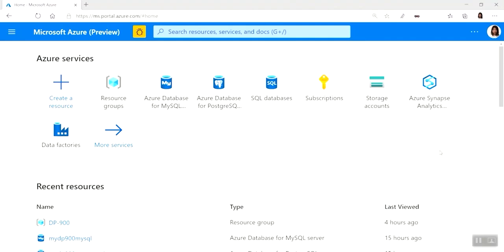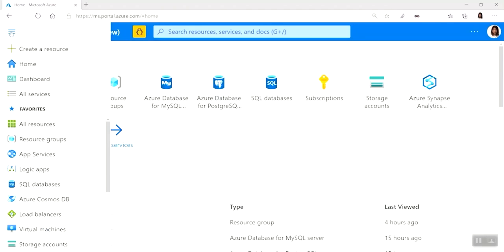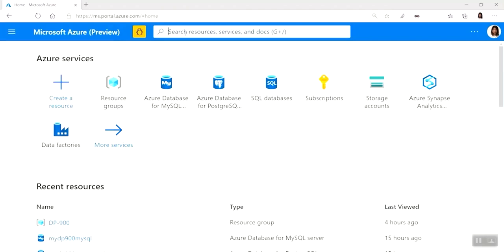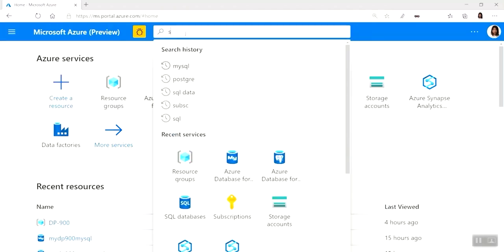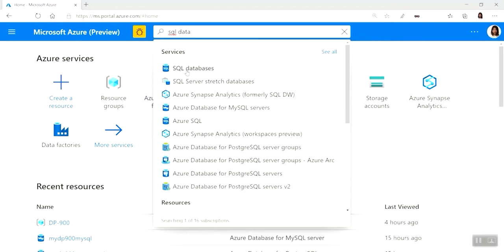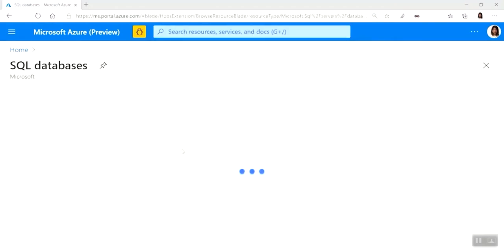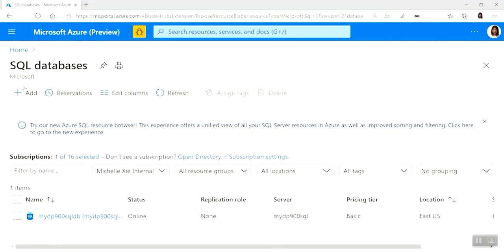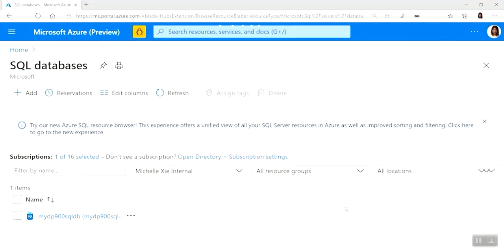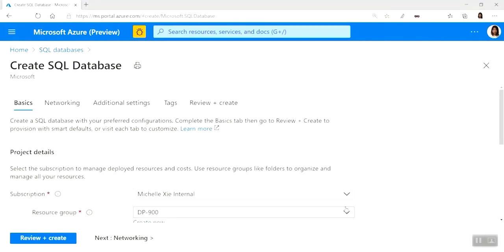Now I am using the preview version, so yours might actually look slightly different because preview means it's still in beta mode. So to create any resource, including an Azure SQL database, I can come into my left-hand menu bar, open this up and create a resource from here. Alternatively, what I like to do is search for the resource I'm creating. So if I look up a SQL database, for example, I get to create an Azure SQL database from here. And so I simply go add, and I'm taken to the configuration page.